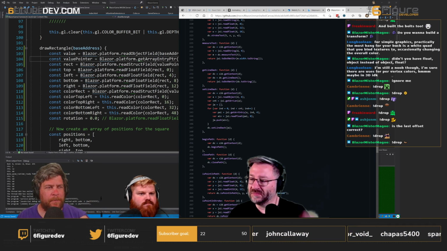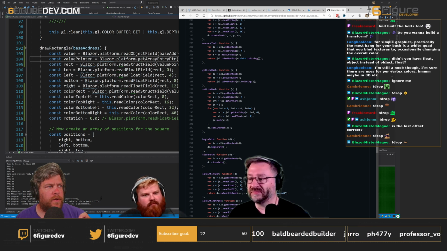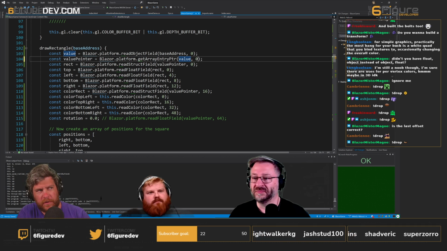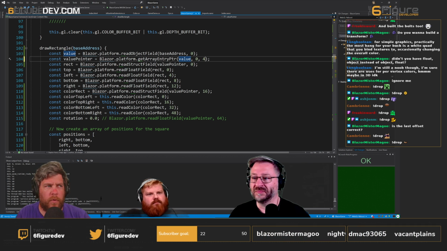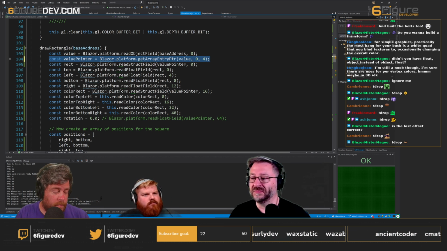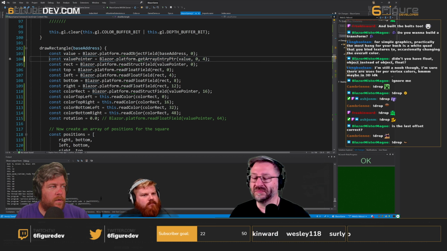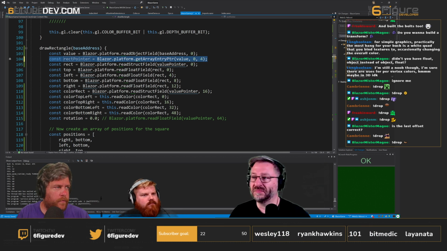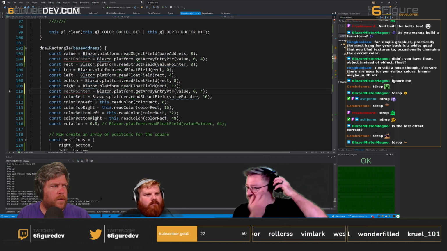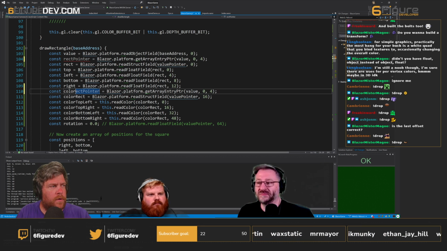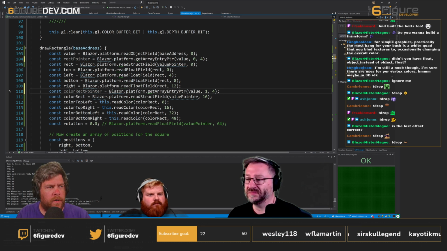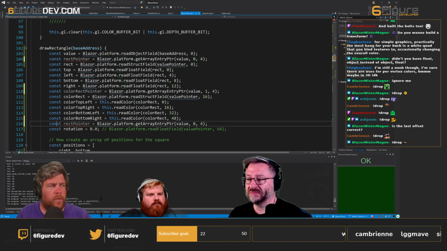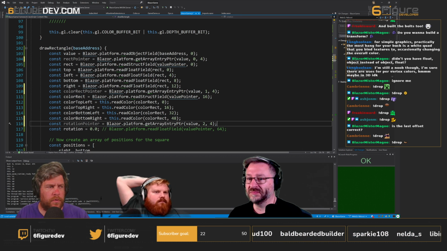But if we get the array entry, so index 0, step 4, whatever, step 6, step 4. So that would be, let's say, rect pointer. And then come here and we have color rect pointer, which would be index 1. And then presumably we would have rotation pointer, which would be index 2, right?